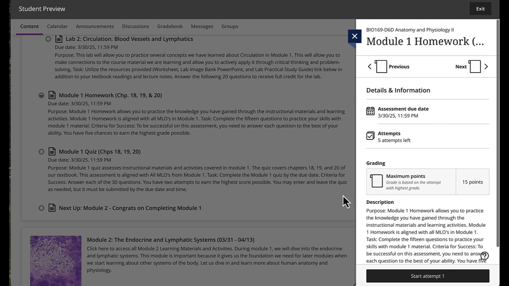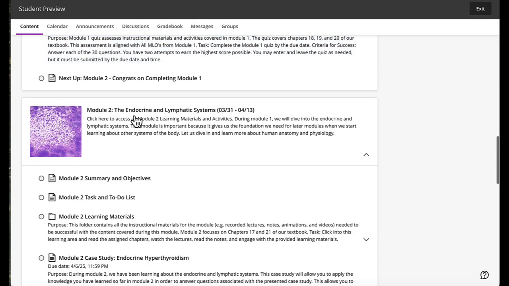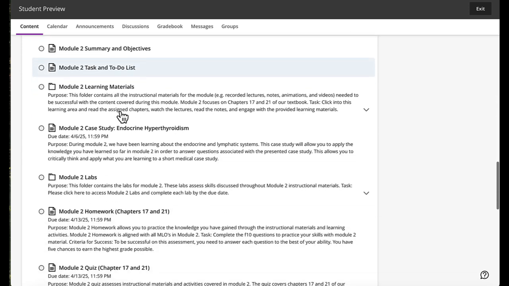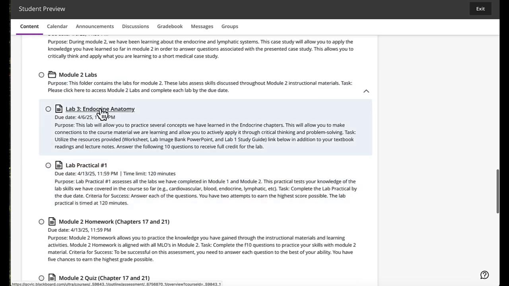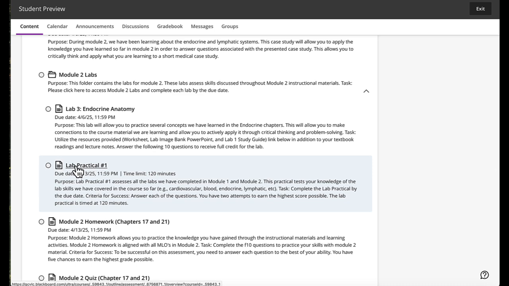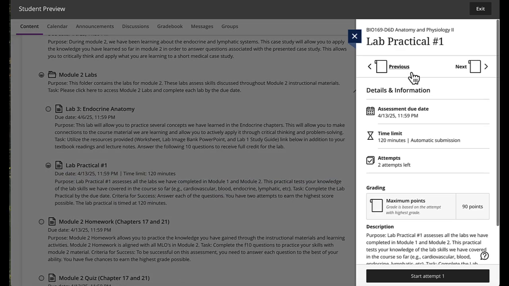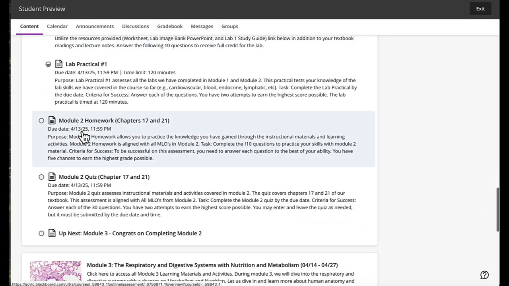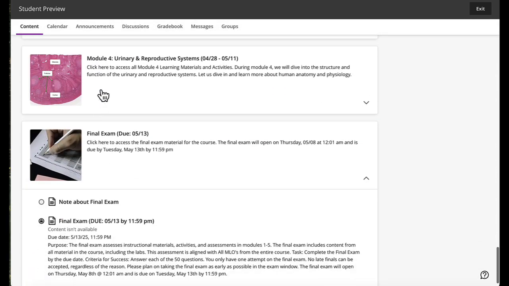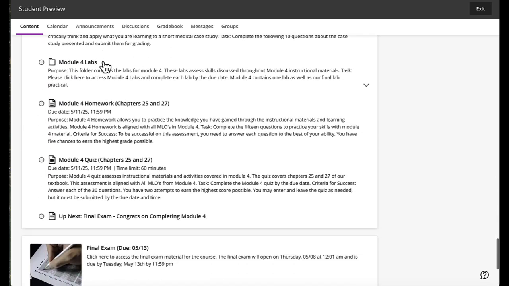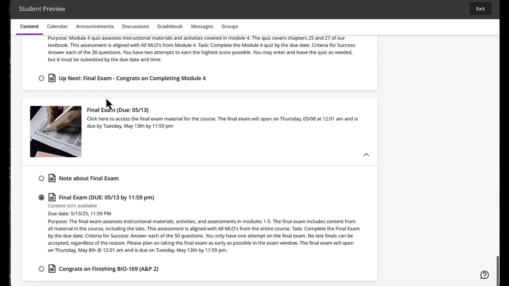Homework and quizzes are not timed except for the lab practicals, which you will have in module 2 and 4. So you'll see in module 2 you'll have a lab and a lab practical. And so you can see what that looks like there with the instructions when you enter that. So you see all these things are the same throughout the module and follows pretty consistently all the way through module 4. Then you get to the final exam.